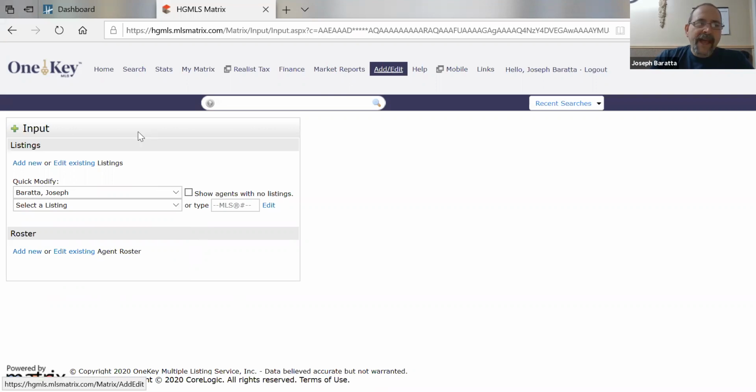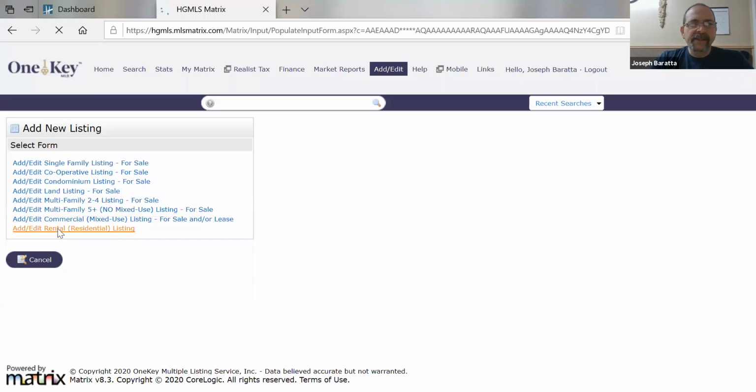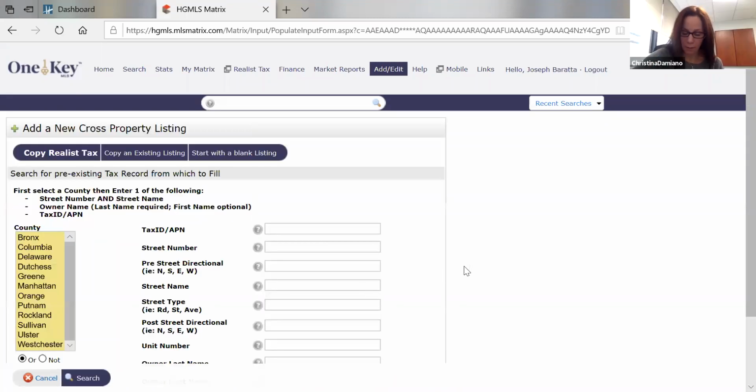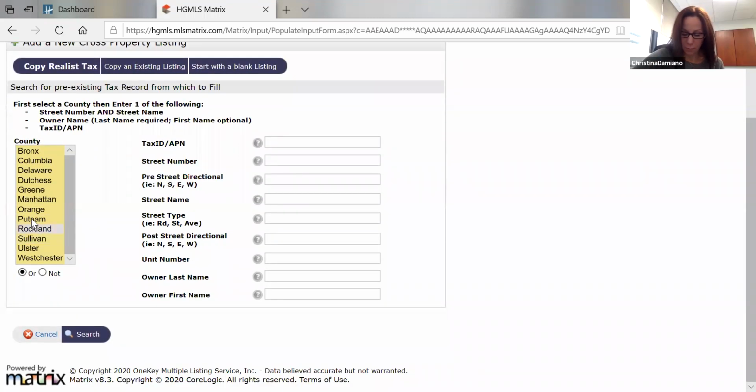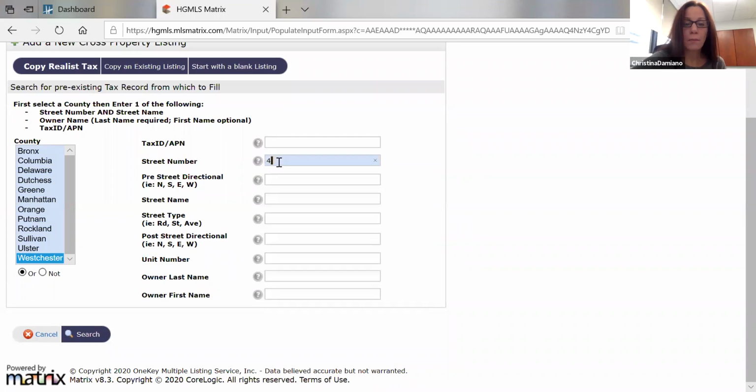Okay, so that's if it's already in. But it's not, so you go and add edit, and we're going to put in brand new. Add edit, and we are adding a rental residential listing. So now we're looking in Westchester County. Do we have a street number? 4 Martine Avenue. Street name, M-A-R-T-I-N-E.